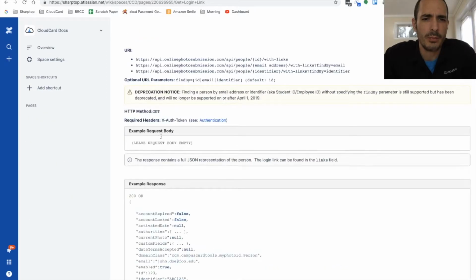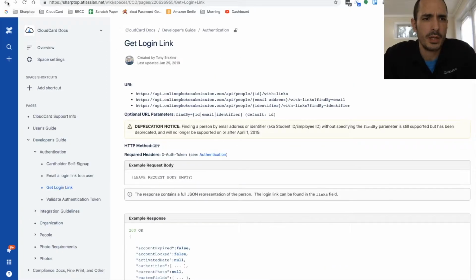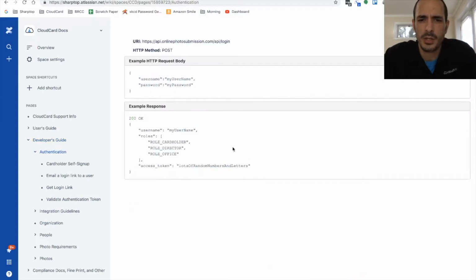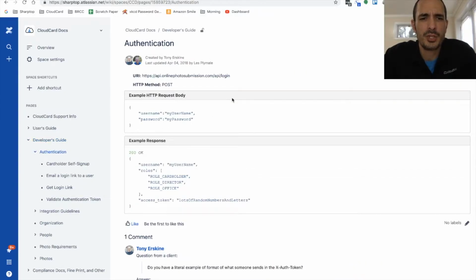Let me go back here, authentication. Each section is broken down like this. It shows you what the URL is that you need to hit. It shows you what method to use. It gives you an example of the request body if necessary. Obviously, in the case of GET and DELETE, there won't be a request body. And then it gives you an example of the response that you can expect to get back.